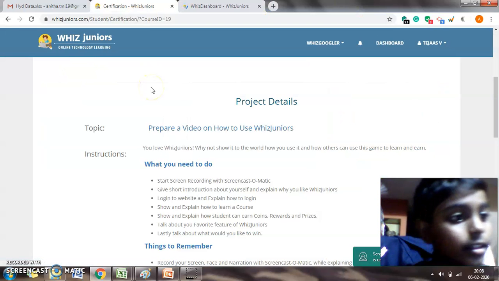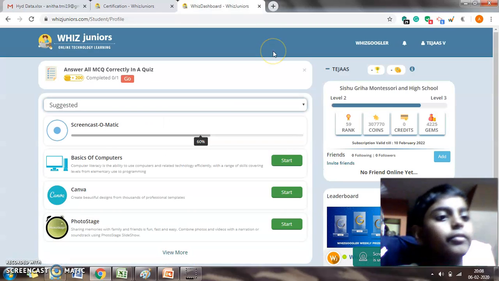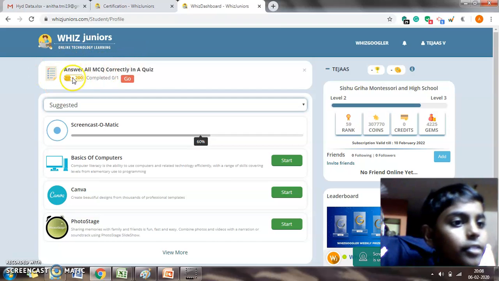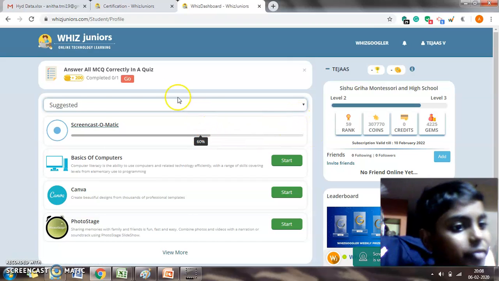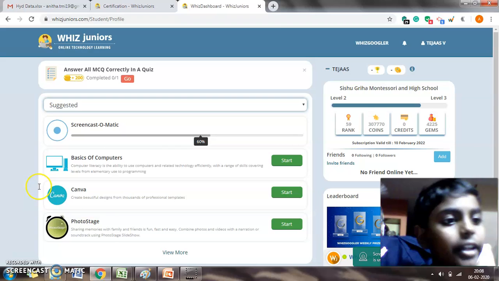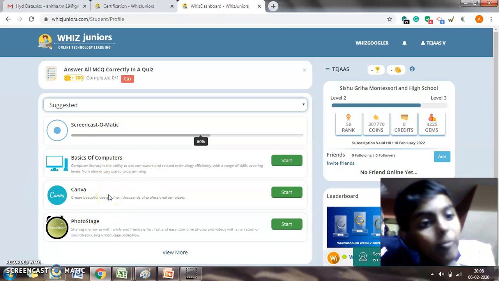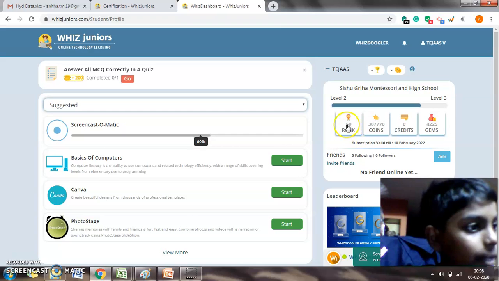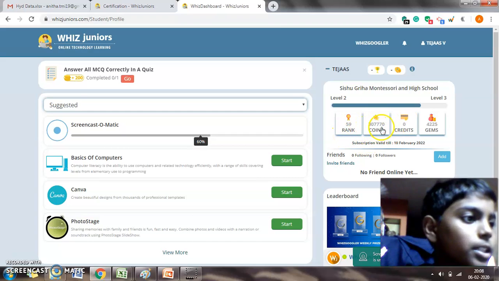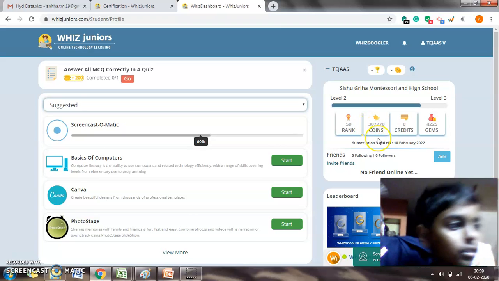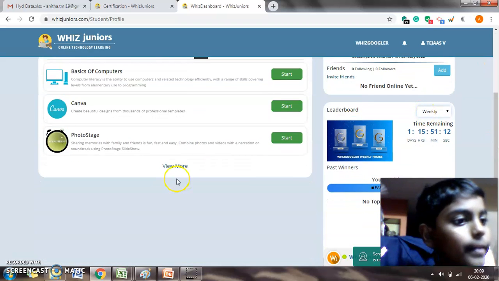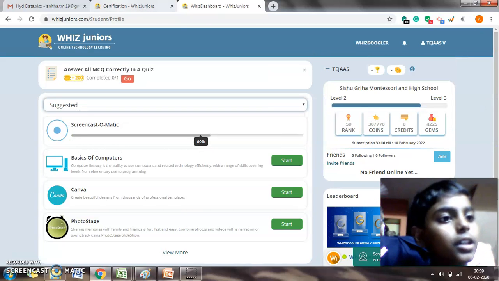After that, we can earn coins by first answering all the MCQs correctly in a quiz. We get 2,000 coins for that. And then if you finish at least one chapter, we get to earn coins. So this is where our coins are located. My rank is 52 and the credits are 0, and the gems are here. So the coins are here. If you want to view more, we can click on view more. And that's how we earn coins.